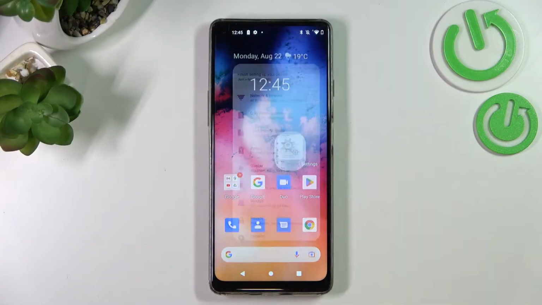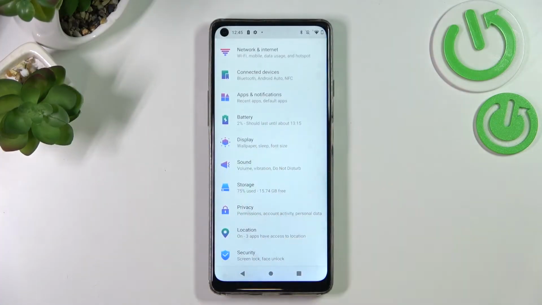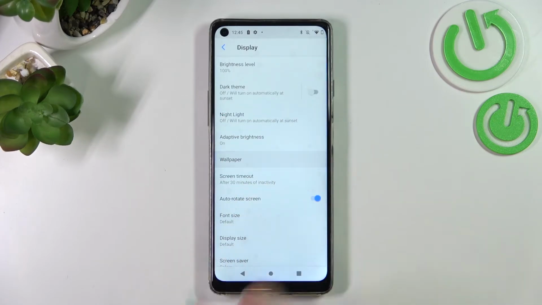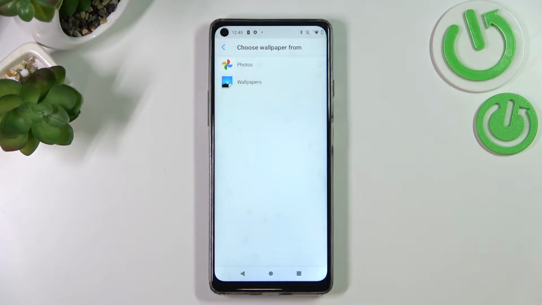So first of all we have to enter the settings, and now let's scroll down just a little bit to find the display. Now let's enter the wallpaper section, and as you can see here we've got actually two albums from which we can choose the wallpaper. So we can choose it from the Google Photos, which is basically your own gallery, or the wallpapers, and here we've got some default installed options.